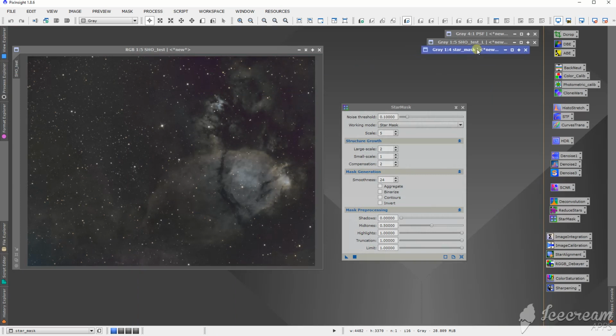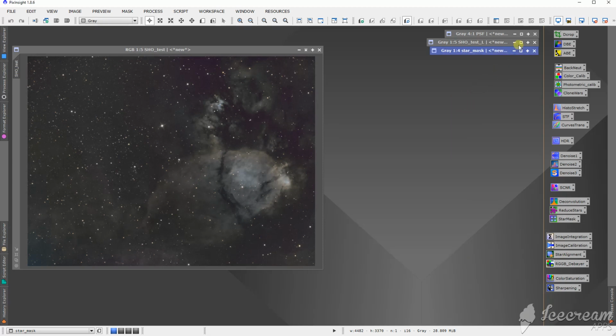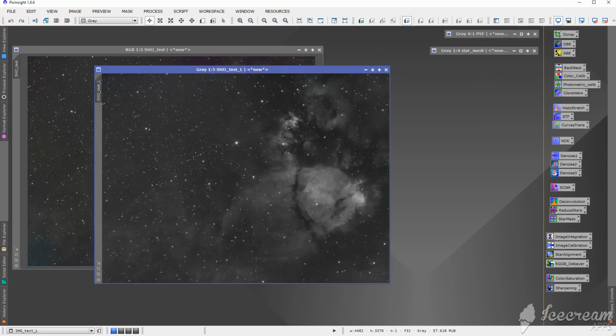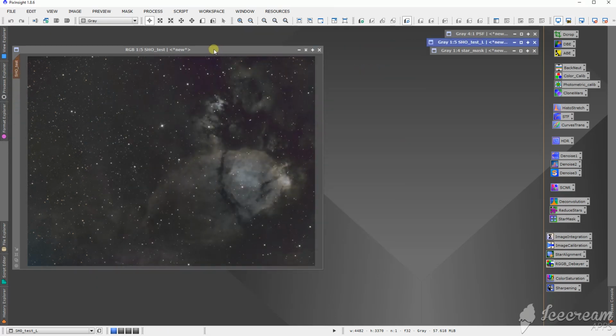It probably shouldn't mess anything up, although I will say I've never seen this before, so I'm sort of going with the flow here, and that's really part of the craft, you know, just going with the flow, trying new things out. So we'll put that luminance back on.